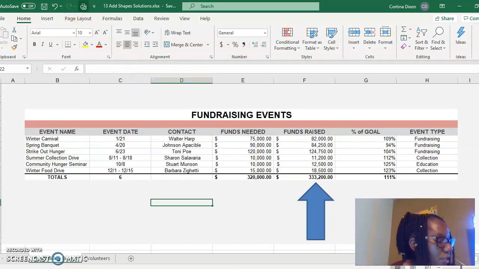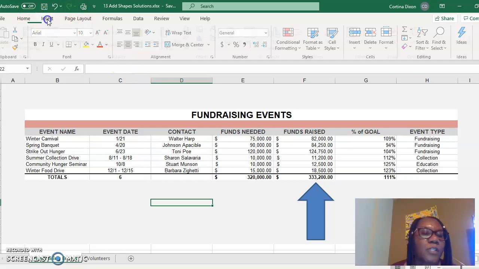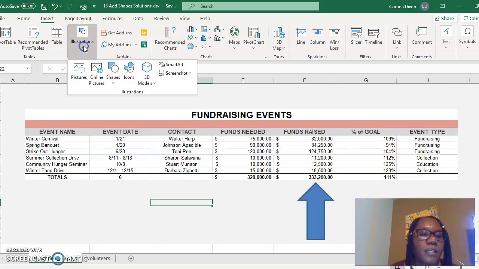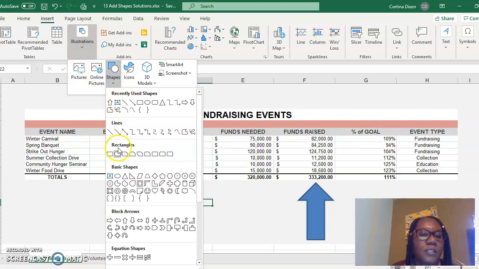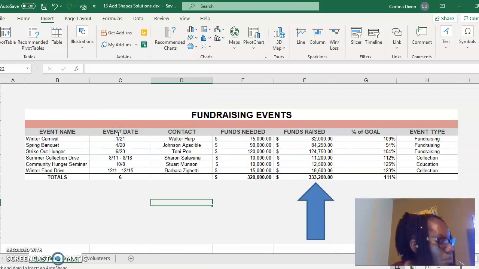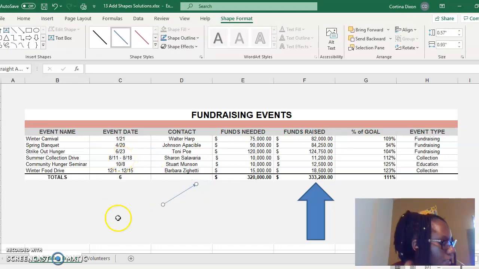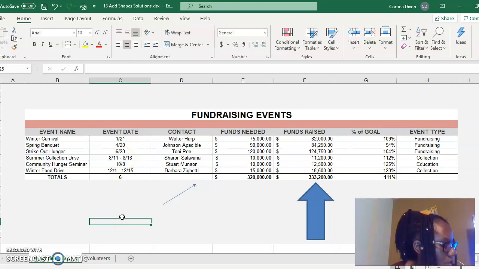Then it tells us to insert another shape, but this time we're going to do the line arrow. So I'm going back to insert, illustrations, shapes, lines, and this is the line arrow. They want us to start with cell D22 and drag up to D19. D22 is here, drag up to D19, which is about there. Release the mouse button, click a blank cell, and just hit save to save your workbook.